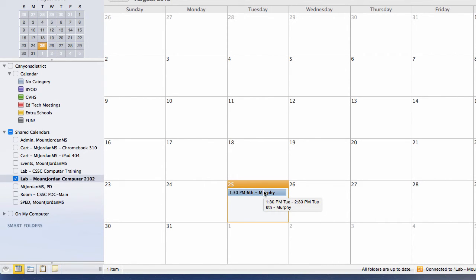And what's nice about the calendar when we reserve the lab this way is that you can only delete your own appointments. No one can delete them for you, except maybe for me.